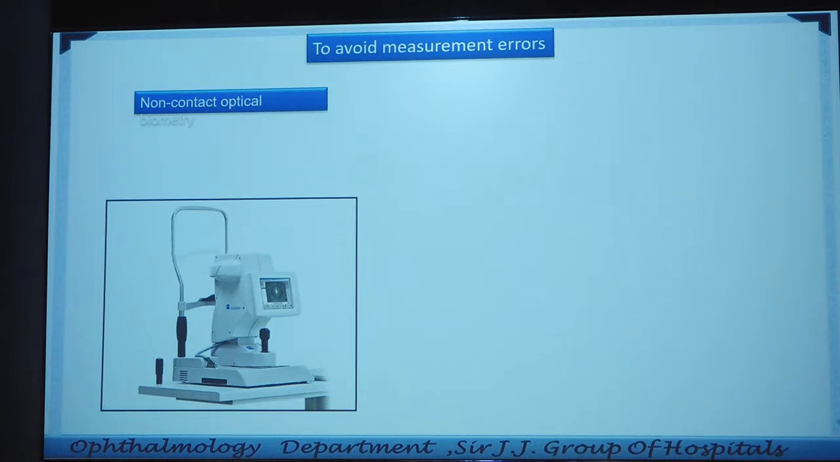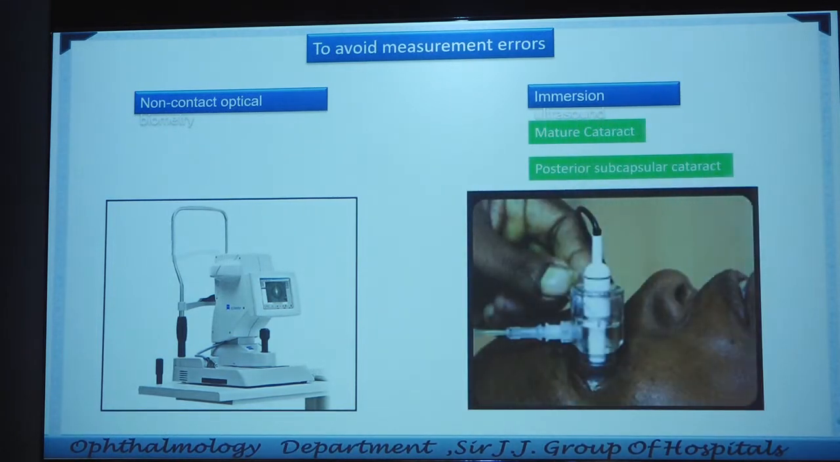Then to avoid measurement errors, you can use the non-contact optical biometer. IOL Master also you can use, or you can use the immersion technique. It is always better to use the immersion technique, that will give a good result. And when a posterior subcapsular cataract or a mature cataract is there, the IOL Master doesn't work properly.